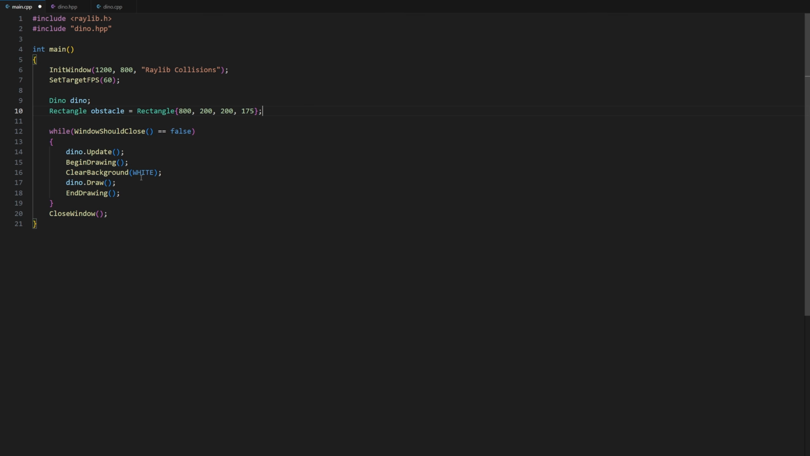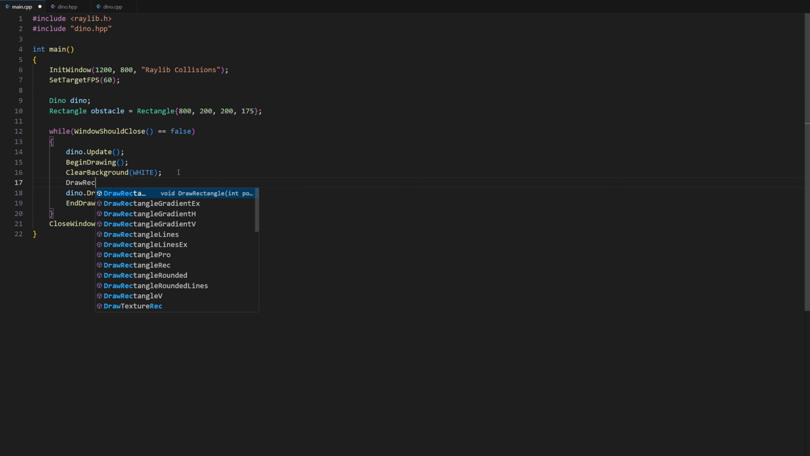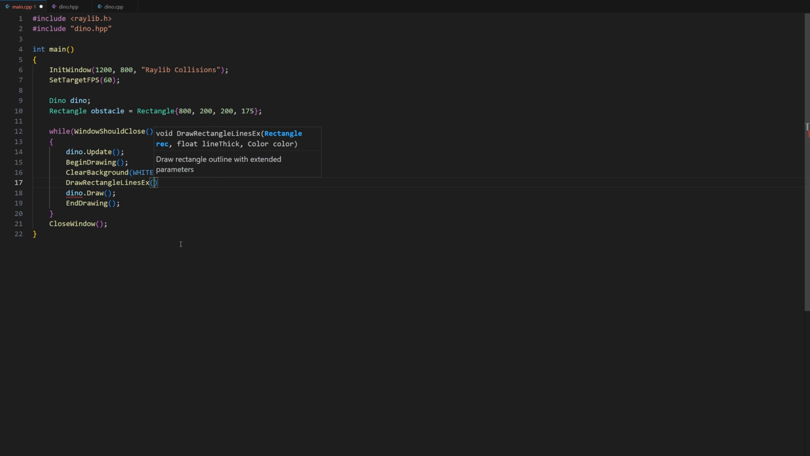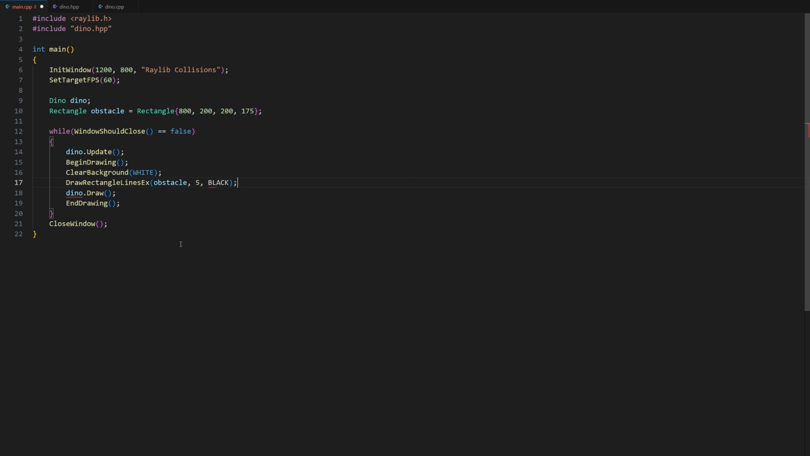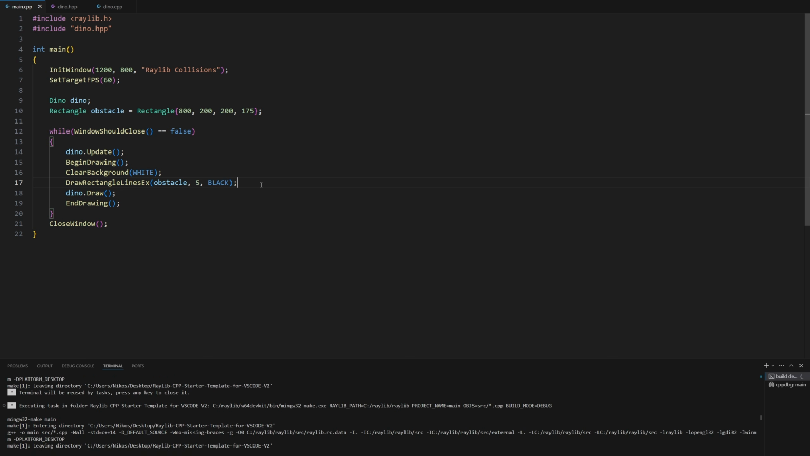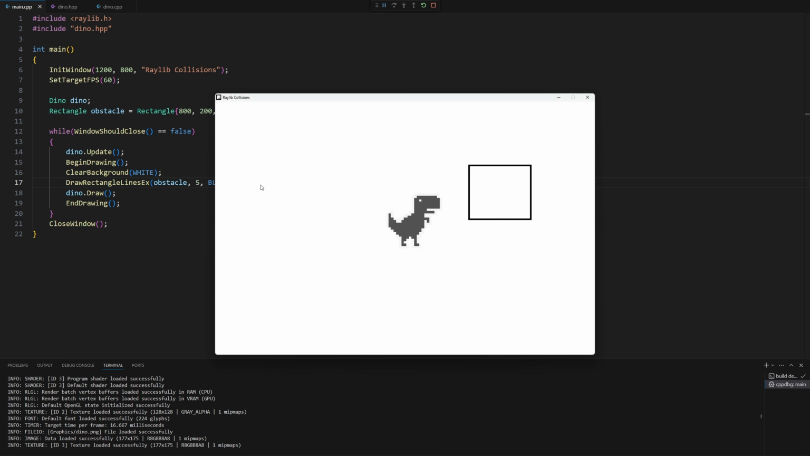We will use the DrawRectangleLinesEx function of Raylib. Inside the game loop, before drawing the dinosaur, let's also draw the obstacle. DrawRectangleLinesEx, parenthesis, obstacle, 5, BLACK. This line of code draws the outline of the obstacle rectangle on the screen using the color black and a border thickness of 5 pixels. Let's run the code to see how it works. Perfect. As you can see, a rectangle has appeared on the screen.